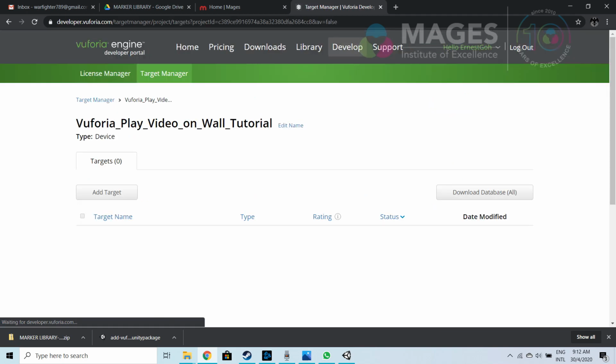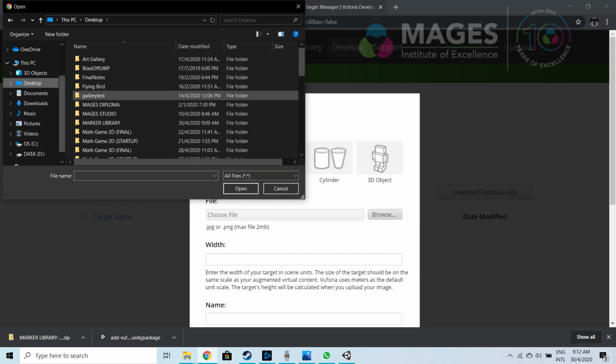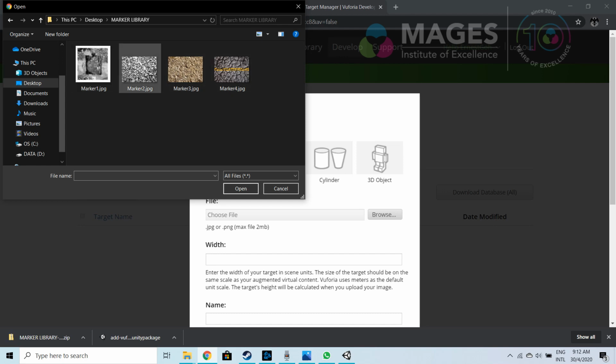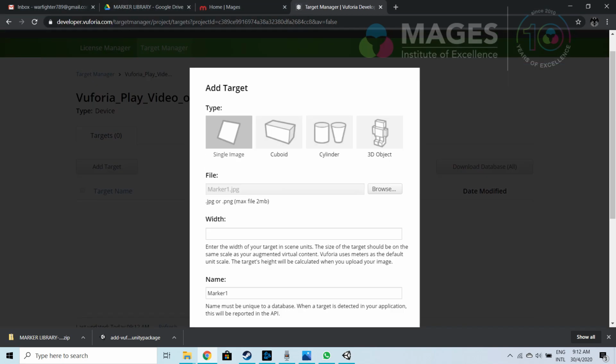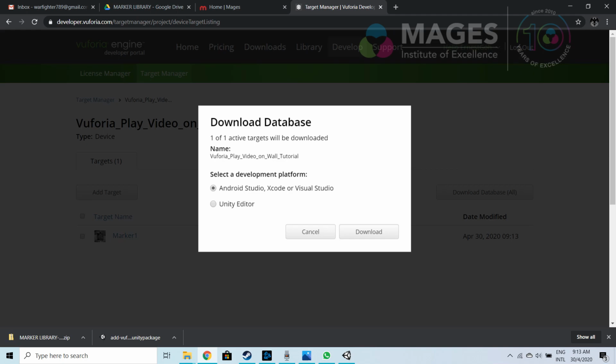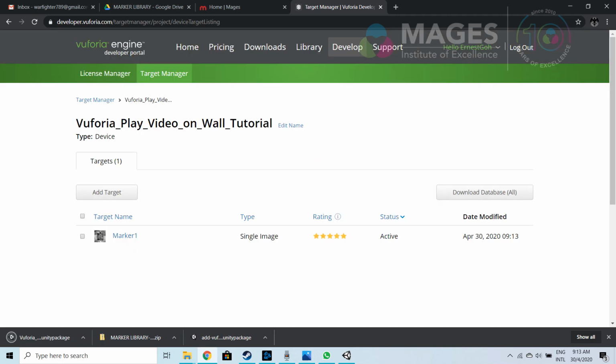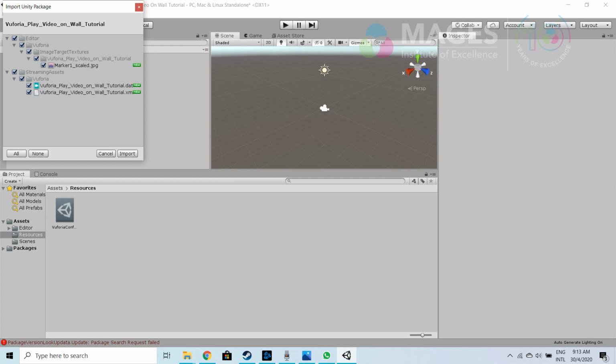So once you are done that, you click on add target. So choose a PNG image. So go to your marker library and select one of the 4 markers as shown below. And set a width. Normally 3 meters is good enough actually. So click add and click download database all. So click Unity editor and click download. So drag and drop this Unity package to your Unity project and click import.